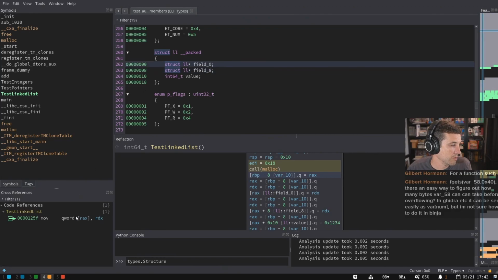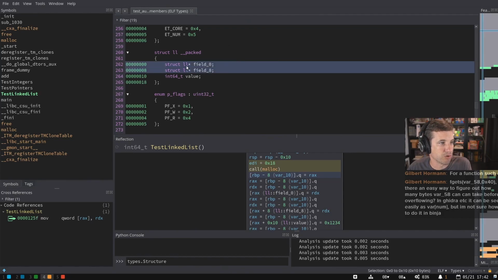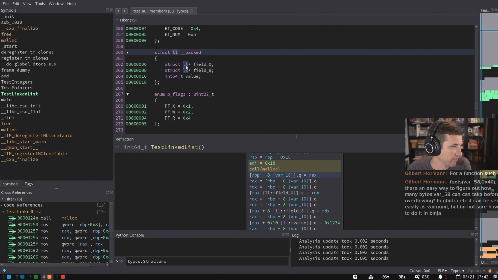So these two, can you select both? No, you can't select both. That'd be kind of nice, actually. You can do that in the strings view. You can select multiple strings, and it'll give you the sum of cross-references, but you can't do that in the type view currently.